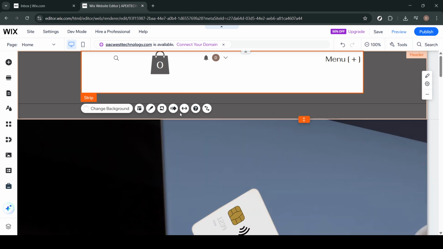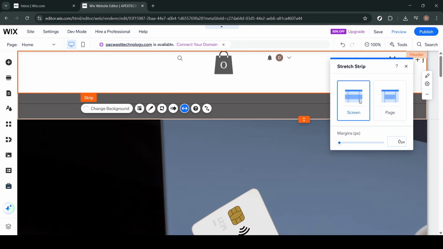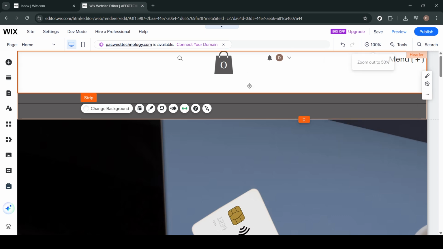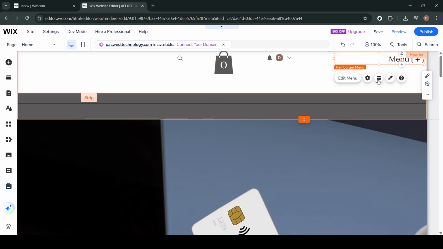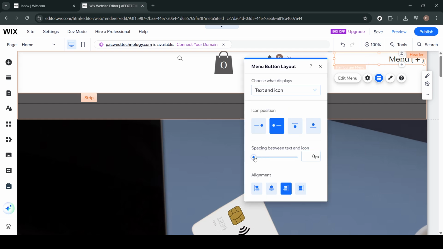After adjusting the columns, click Stretch. Then select Screen so your mega menu expands nicely across the page. This gives it a wide, professional look, perfect for organizing multiple links or categories. Once everything looks the way you want, your drop-down mega menu is ready to use.